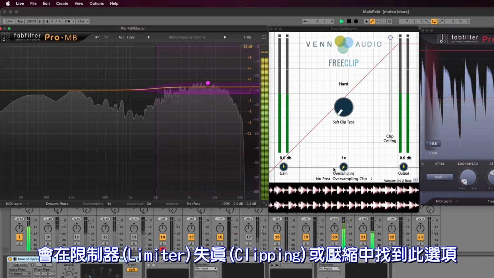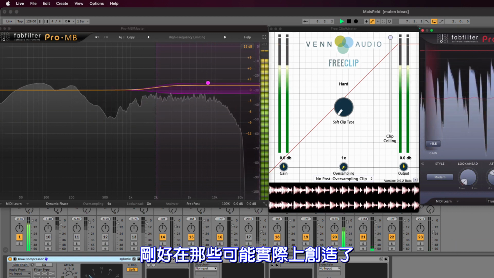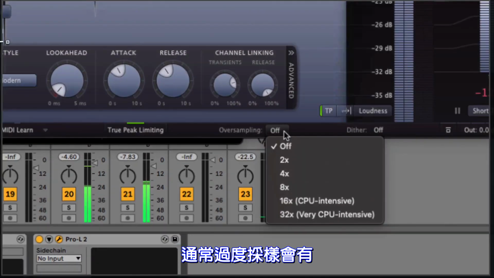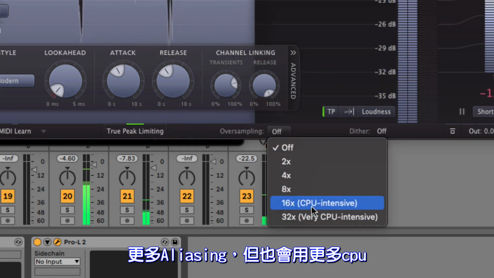This is why you usually find this option in limiters, clippers, compressors, so you have this option exactly inside of those tools that might actually create these high frequencies. And usually oversampling works in multiples of your actual sample rate, so in your tools you will see it ×2, ×4, or something like that. And the higher you go, the more aliasing will be prevented, but also the more CPU is going to be used.